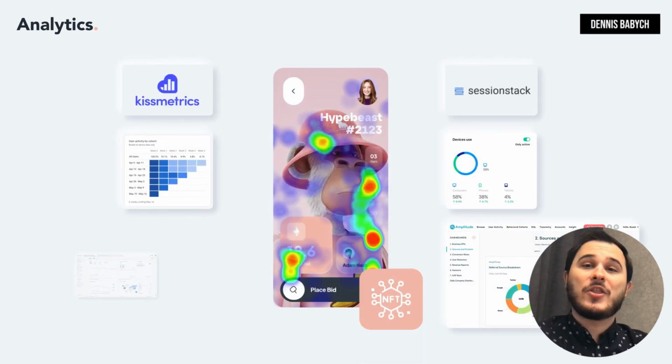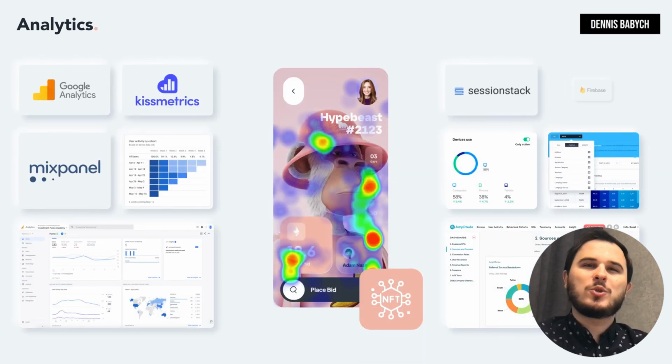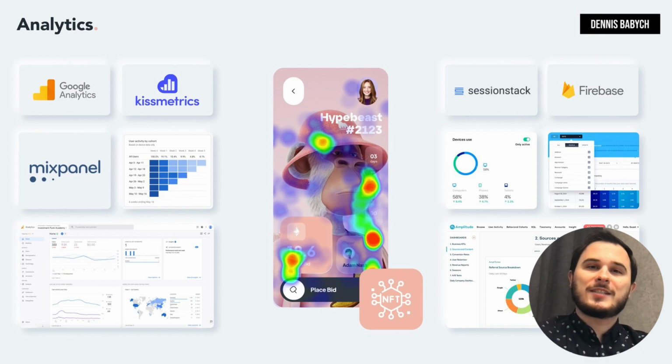Collecting user analytics is a crucial practice in the tech industry, allowing you to uncover essential metrics like unique visitors, user behavior, and session frequency. Utilizing powerful tools such as Google Analytics, Session Stack, Firebase, and Mixpanel will enable you to gather this data. By consistently tracking your app performance and analyzing your users' feedback, you can pinpoint areas that require improvements to ensure your users' satisfaction.